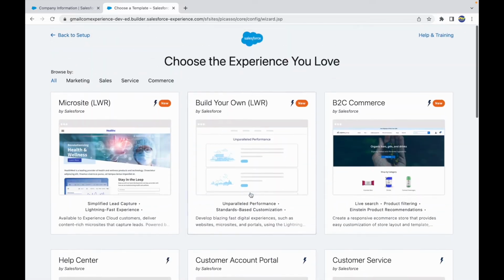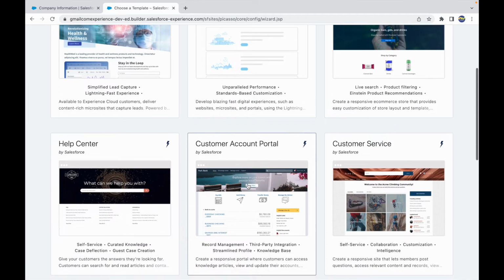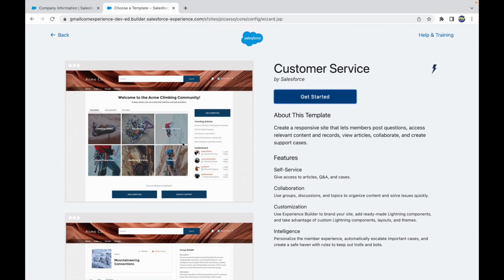So here I can choose any option, and let me just go ahead and choose something that's customer service maybe. Once you're satisfied with the theme, you don't have to worry about what the template provides. You can always customize it based on your requirements. You can remove everything that's available, add on everything that you need. As simple as that, right?